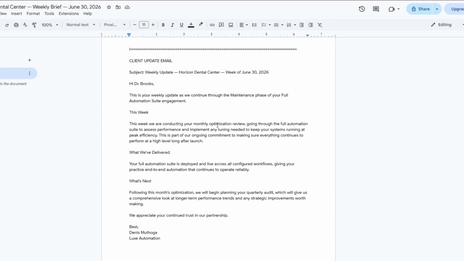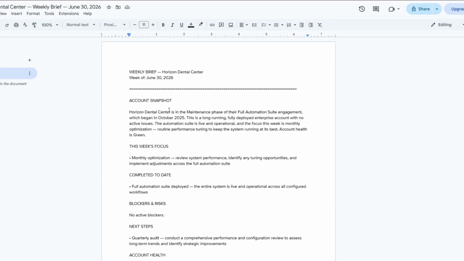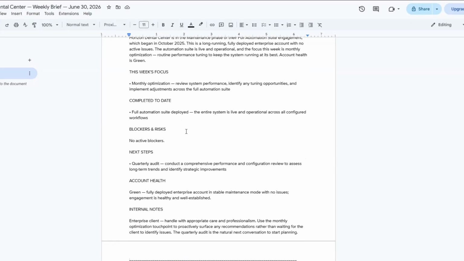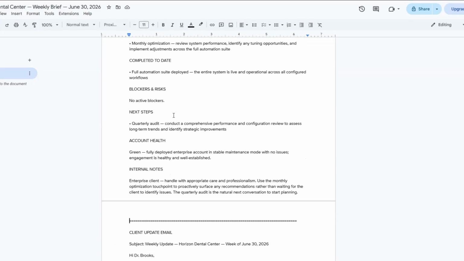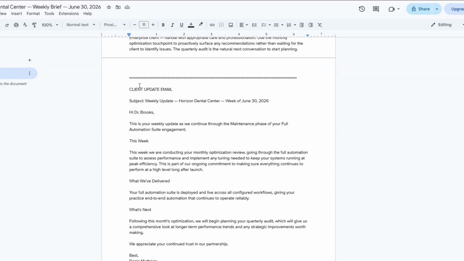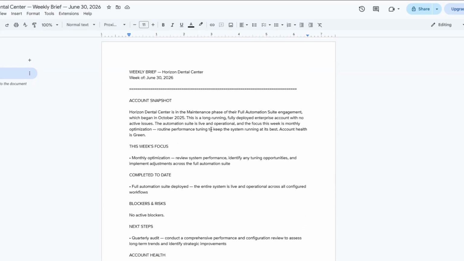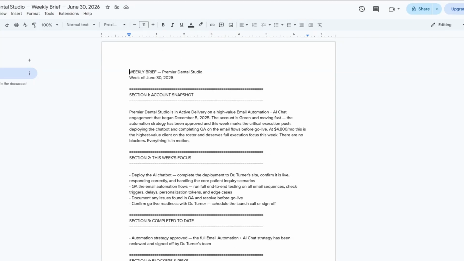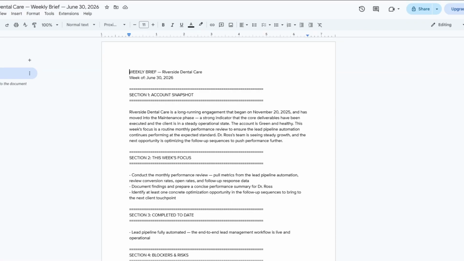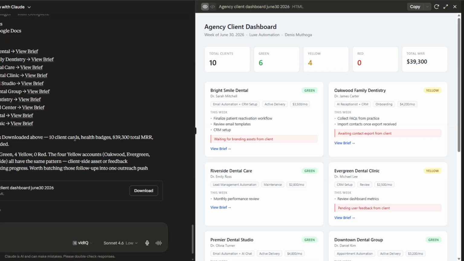You can see for each brief, we're generating the account snapshot, this week's focus, completed to date, blockers and risks, next steps, account health, and internal notes. And down below, we are generating the client update email. The same pattern for each brief. Then it added our clients to our agency client dashboard. You can see we have a total of 10 clients.